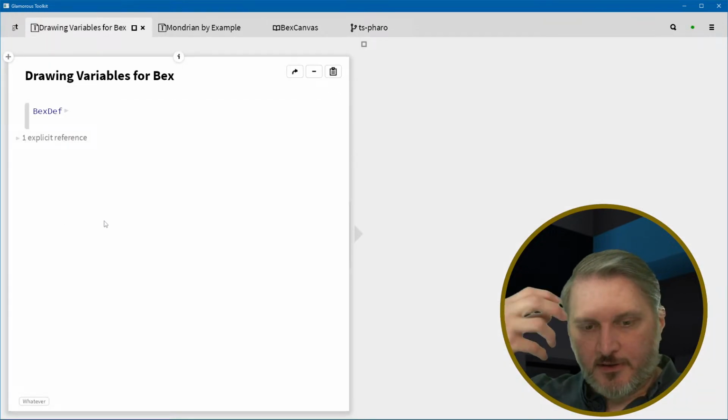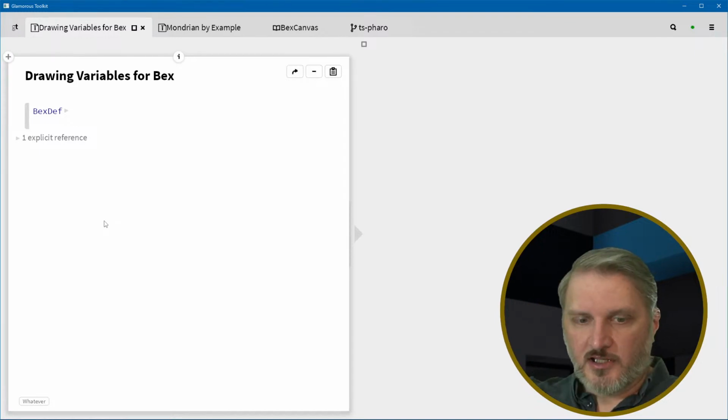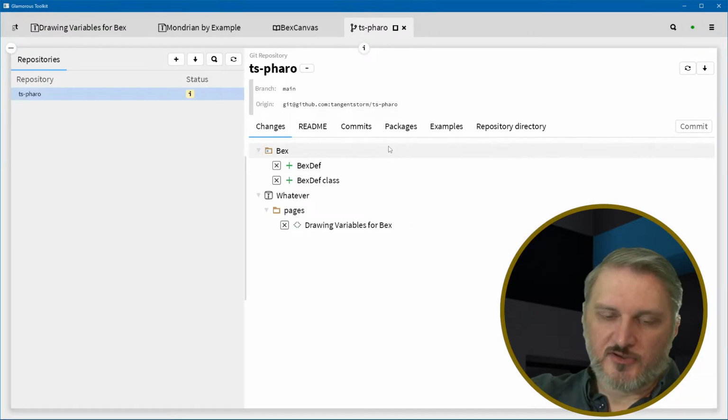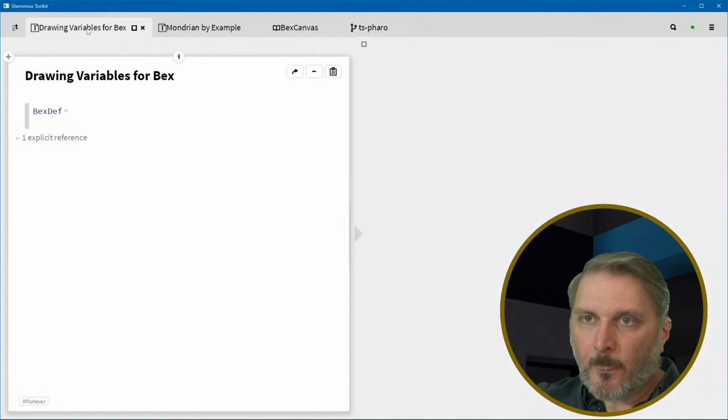Smalltalk keeps everything in its own little memory database, so your editor is the live system. But the tools allow you to sync with a Git repository or any kind of external repository. I guess this one is a Git client.